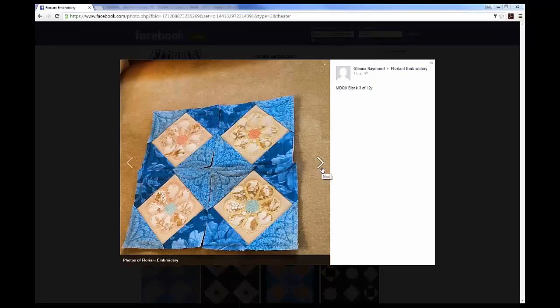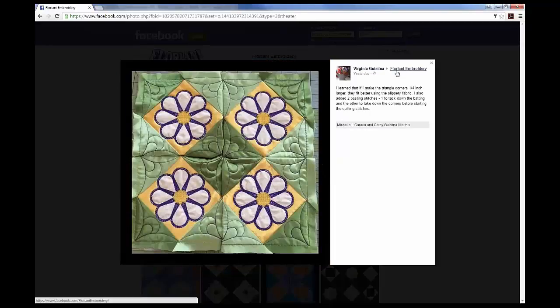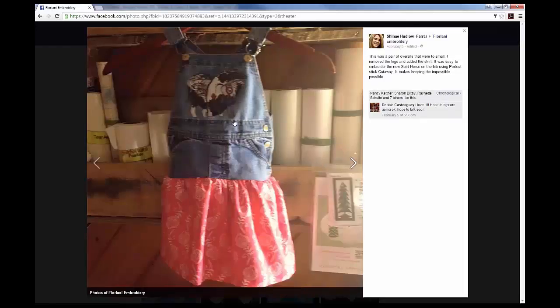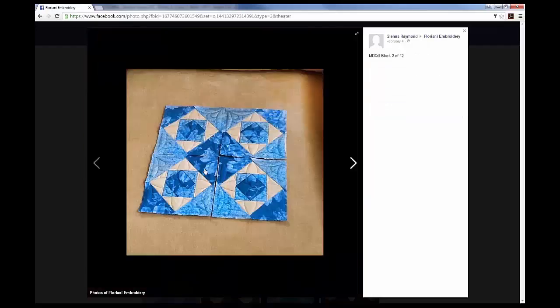Got it. So this is the MDQ block 3 of 12 where we're doing this little competition on our Facebook page. When we do these projects, you can post them to the Floriani Embroidery page, and we will pick winners. Oh, look at this, Shanae did the spirit horses. That's really neat. I'm just clicking through pictures here, but she did a little sample there, with these different quilt blocks.